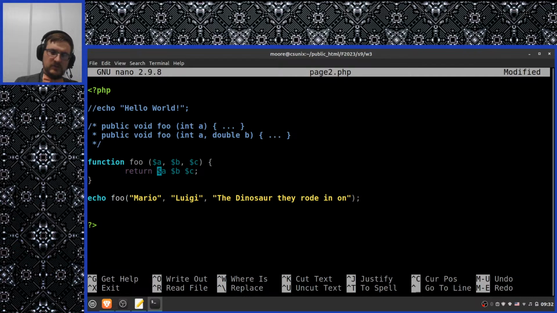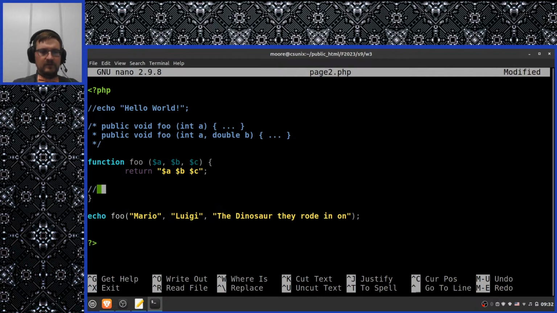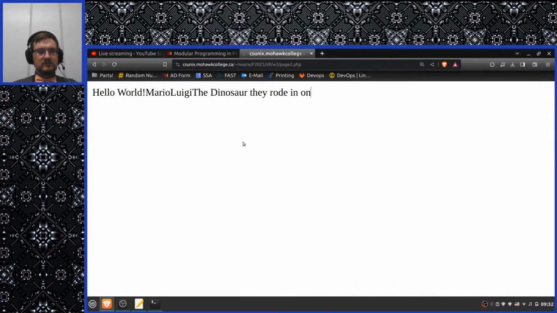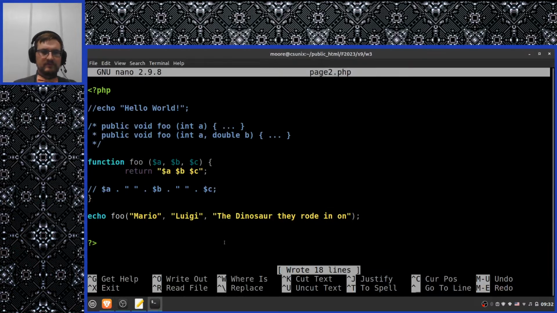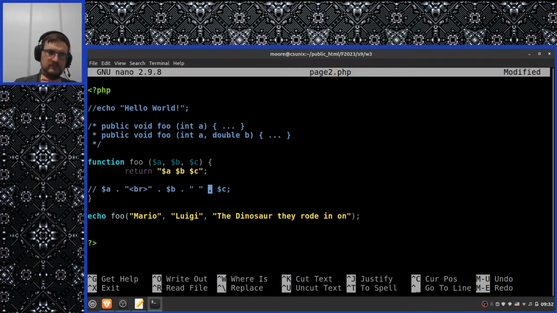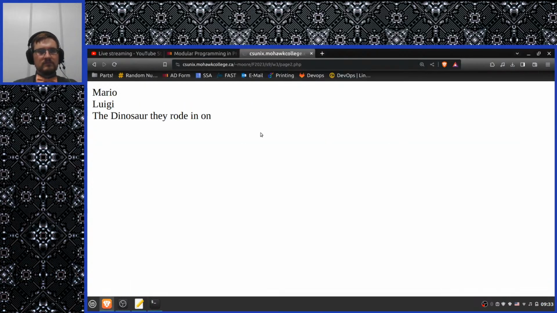So in this case, we might just want to go with something like that. That'll be easier than a dot space dot b dot space dot c. That's just long and terrible. This is much nicer. There we go. Now we get the spaces between. This is adaptable, though, if you want to put breaks in between or something. But anyway, you can also do that up here. There you go.